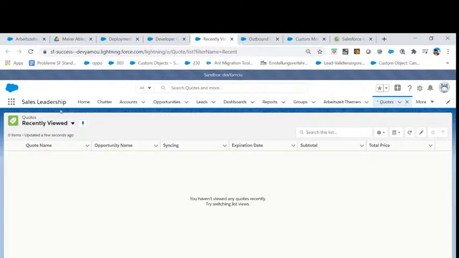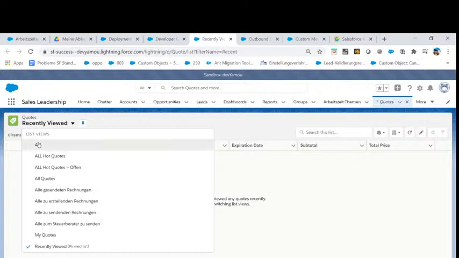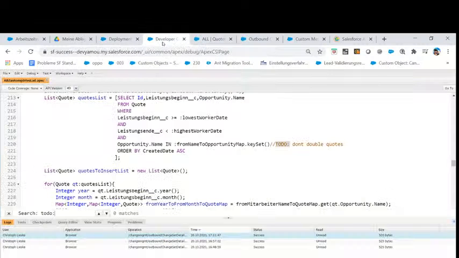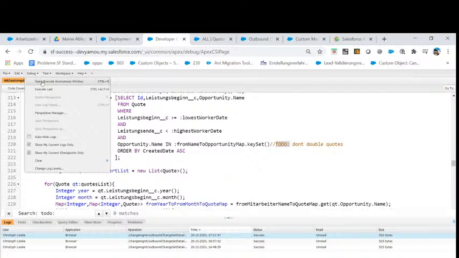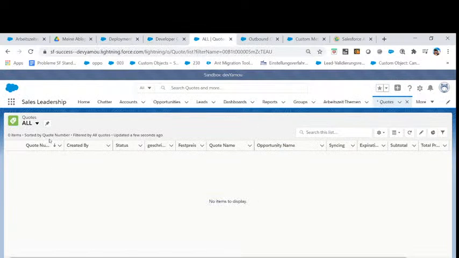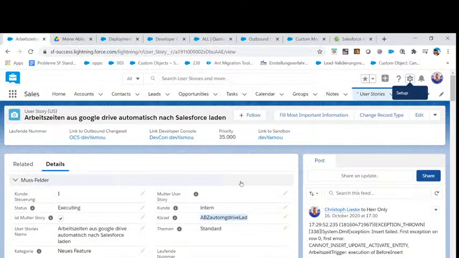That is why I go into the background. I will count the number of quotes. So in here we have no quotes. By now I think we deleted them last time. So we just go in and hit the create working times again. So they are going to be created, some quotes, I guess.